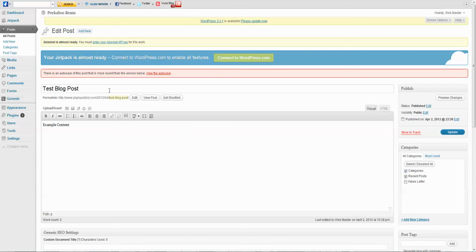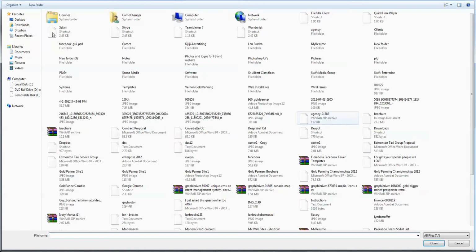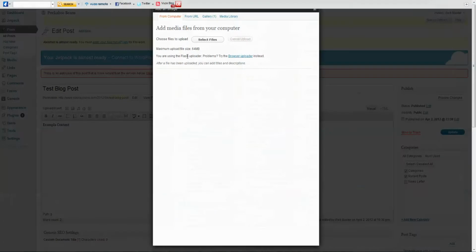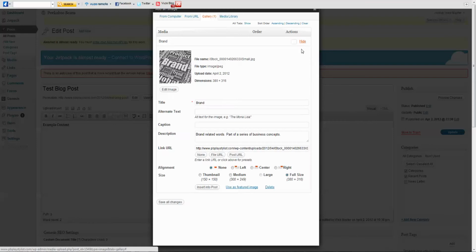And so that's a little bit of an effective way to import pictures and content into your blog posts and how to shape them. So again, I'll just go and add another image so you guys saw how I did that. I selected the files, I grabbed an image from the desktop, show, and I insert into post.